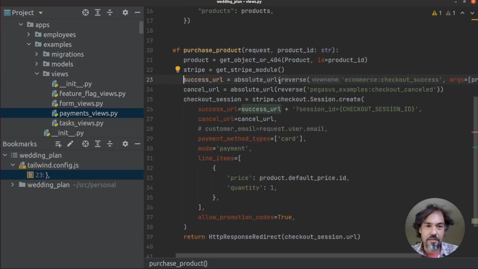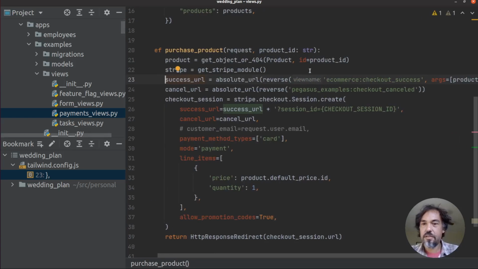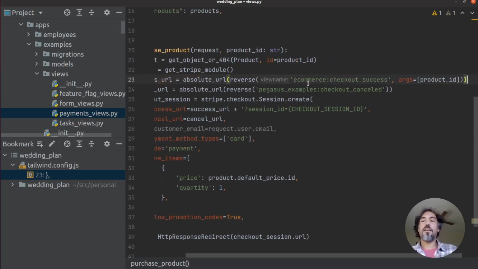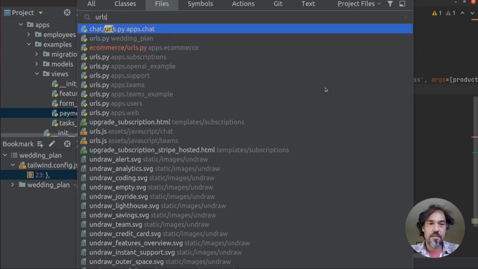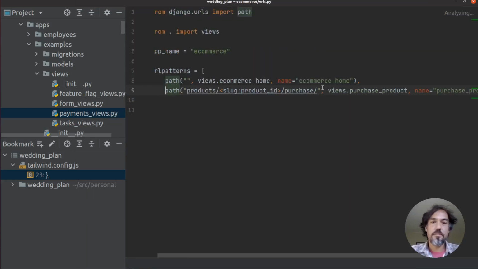And then the cancel URL. This doesn't necessarily need to be so wide. Cancel URL. I don't know. Does cancel need to have a product ID in it? Maybe not. I'll just use the same pattern, but have a cancel.